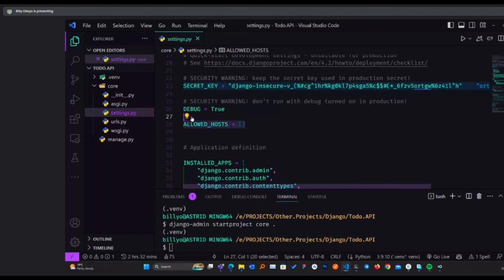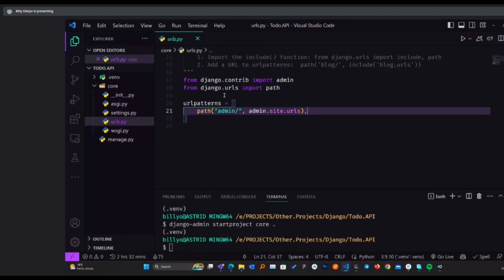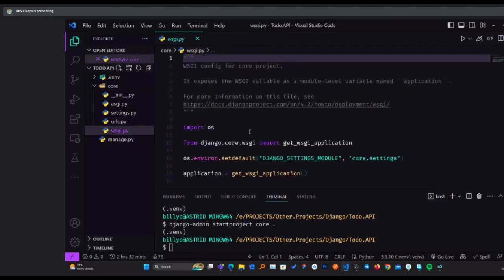We have urls.py, from the name URLs. Here we define our endpoints, or rather our routes. We also do some edits here. Then we have wsgi.py, same as asgi. It's used whenever you're deploying the application. Then after that, we have the manage.py, which I talked about.